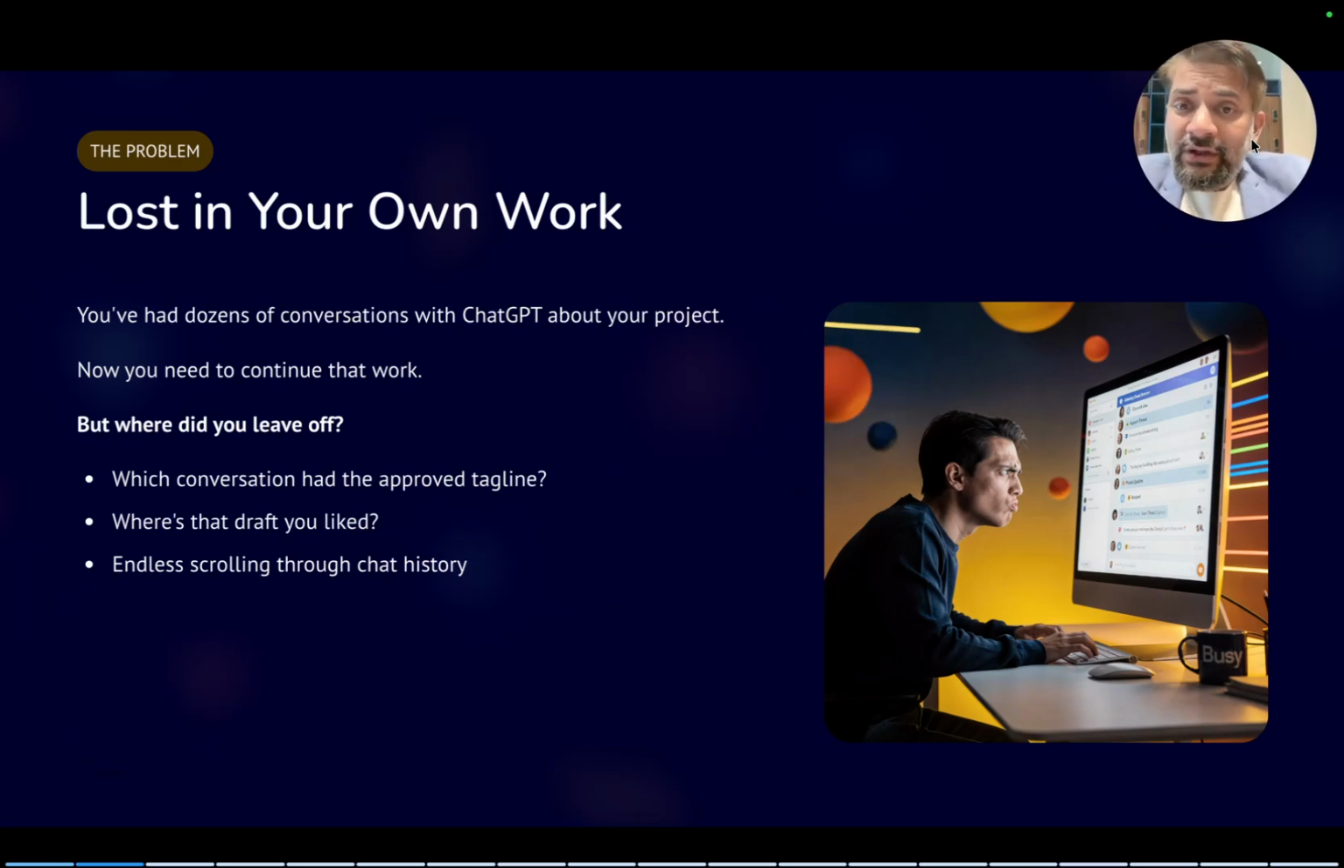Now, you need to continue that work. But where did you leave off? Which conversation had the approved tagline? Where is that draft you liked? You are scrolling through an endless list of chats trying to piece together your own work.